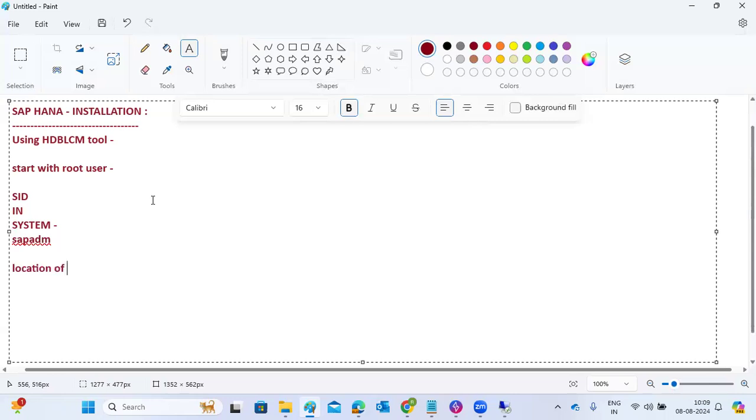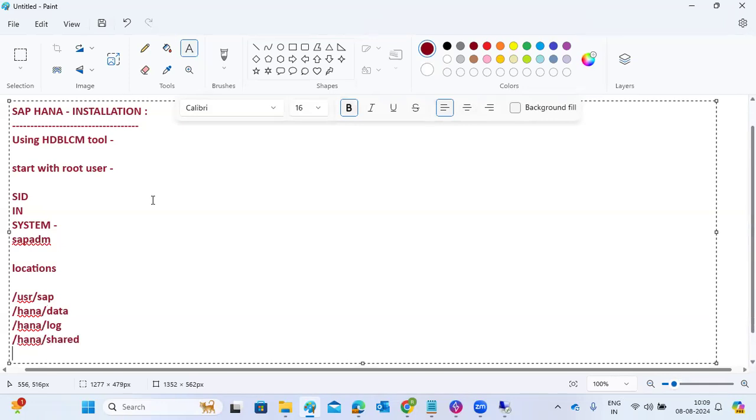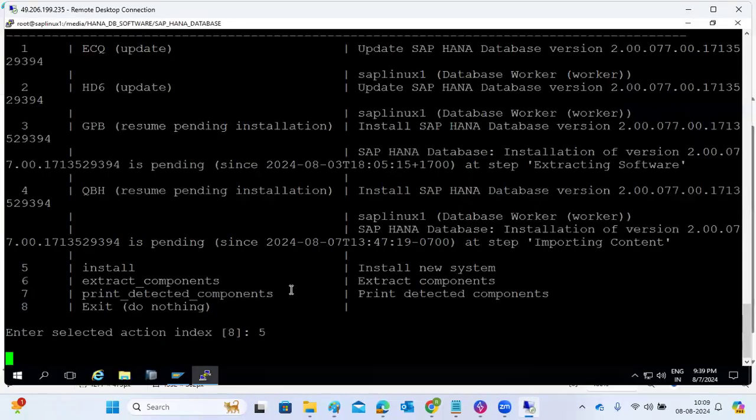Then the location of your installation directory and all the locations, meaning whatever file systems we require. So /usr/sap, then /hana/data, then /hana/log, then /hana/shared, and the root. Root is the common, main folder. So these five locations it will ask here.